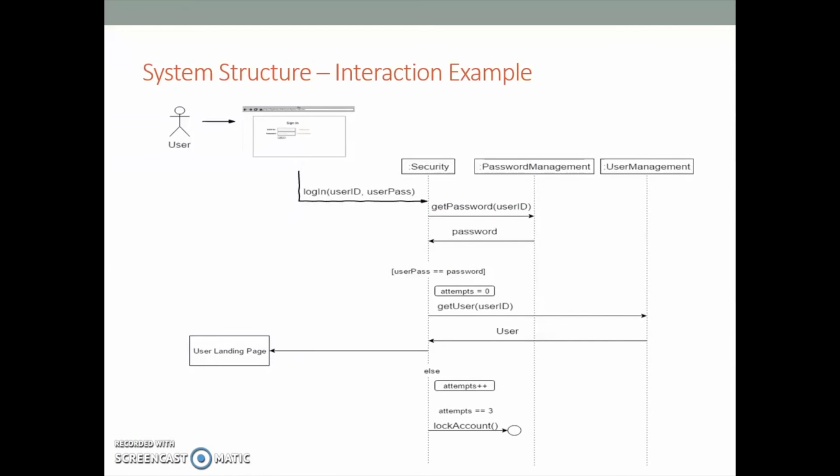Here's an example of how the architecture will be used based on a user logging into the system. When a user accesses our application, they will be shown a sign-in screen. On this screen, the user enters his or her login information and clicks the Sign In button. The application will then access the security component and call its login function.